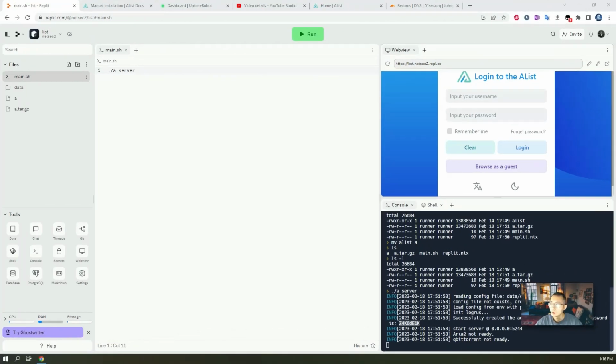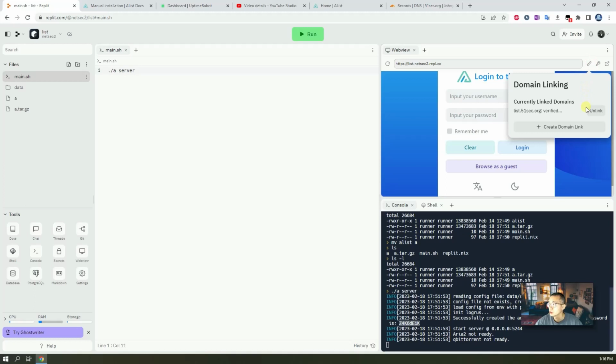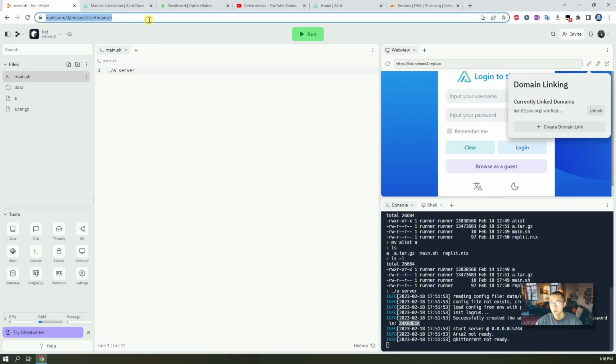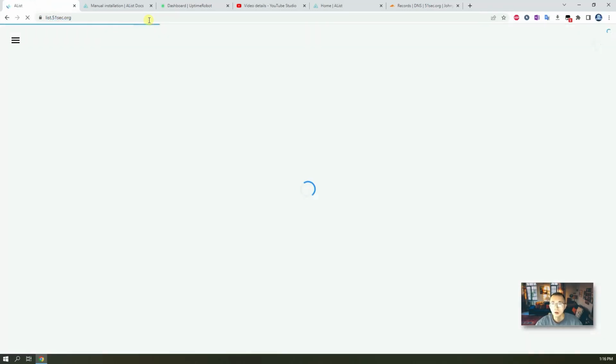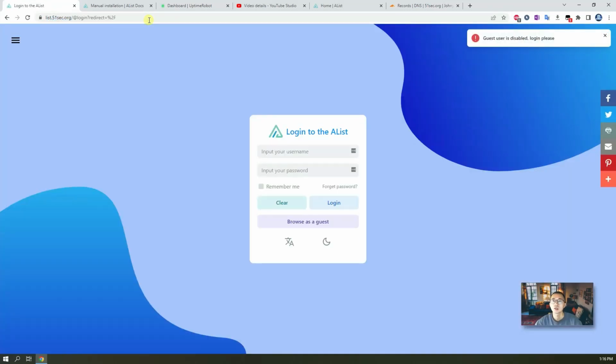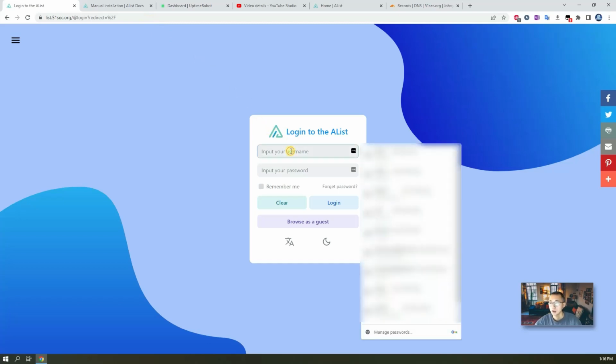After a couple of minutes waiting, we can go back to check the status. You will see the check status icon is gone. So right now we already have good standing on this link. So we're gonna try our own domain right now, alist.51sec.org. Perfect. So we can log in with the admin username.